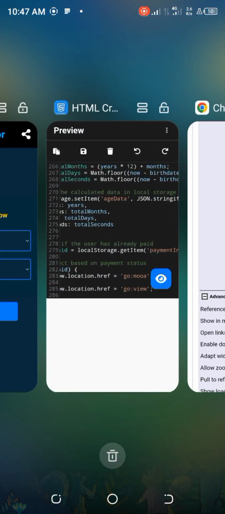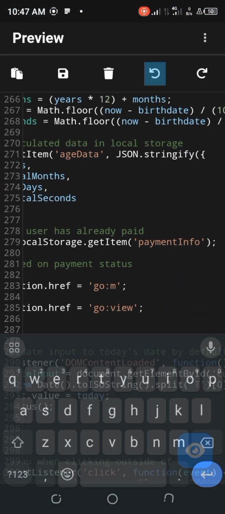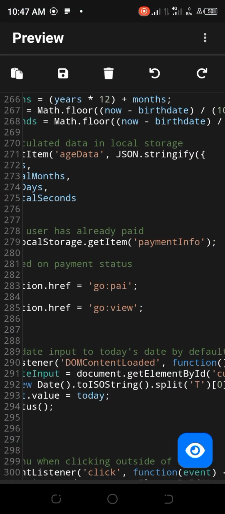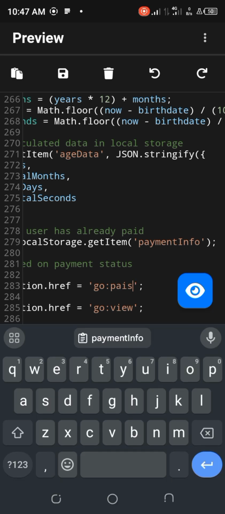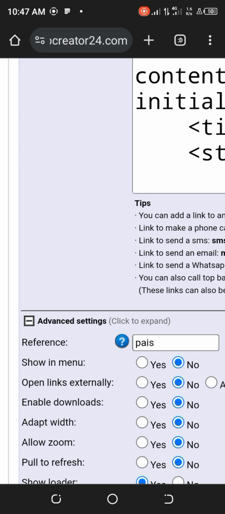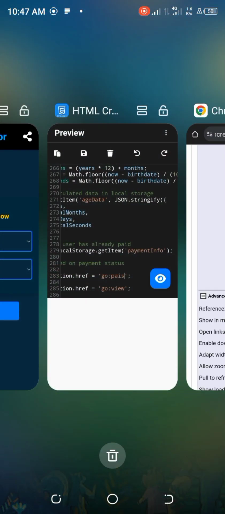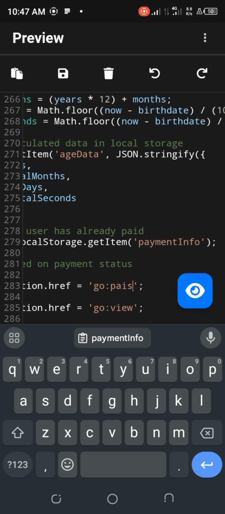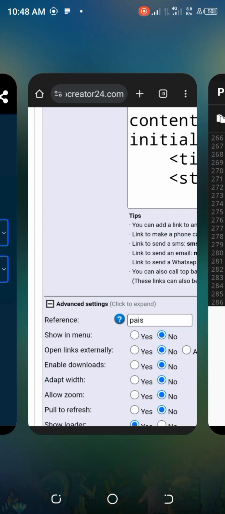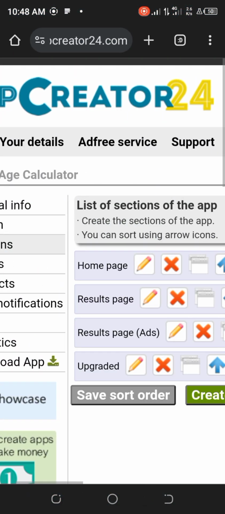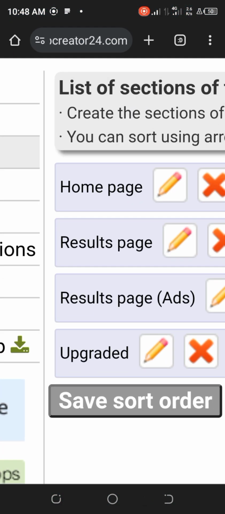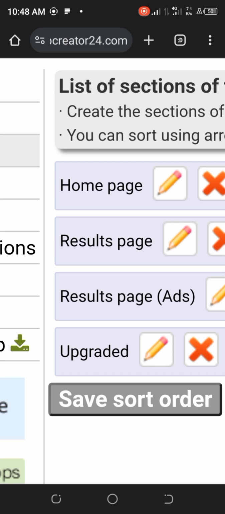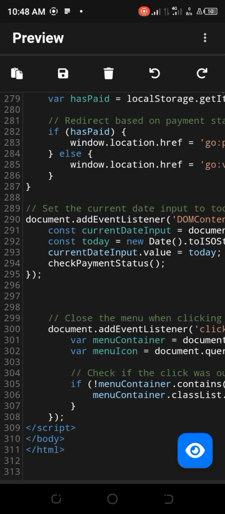Whatever you update here, I don't know if you are getting me. This place is where we put the paid URL. So if you are changing it, make sure you also change it here too. So that if users paid, it will navigate to this place. But if the user doesn't pay, it will navigate to the ad site, which is this second page, result page ads. You have to watch ads here. Okay, so this is your upgrade page, and that's all. That's how I install payment information in my app.